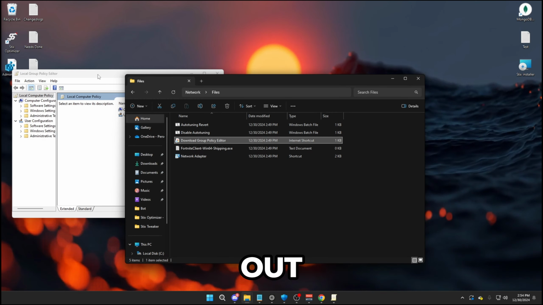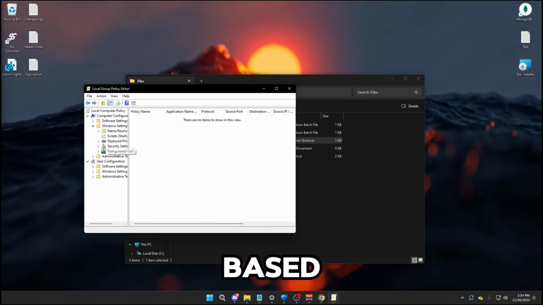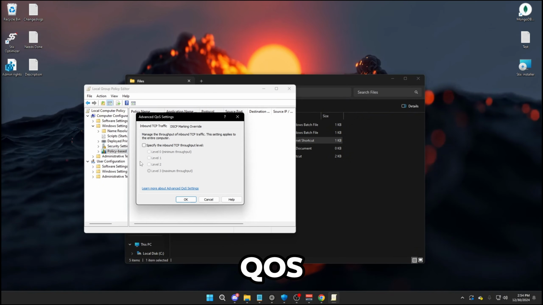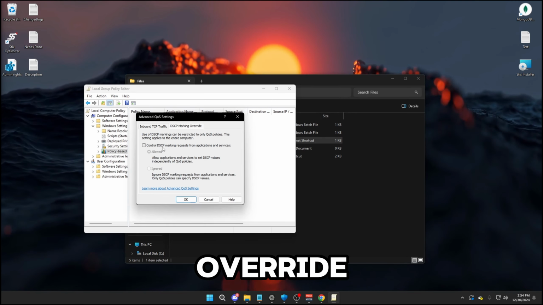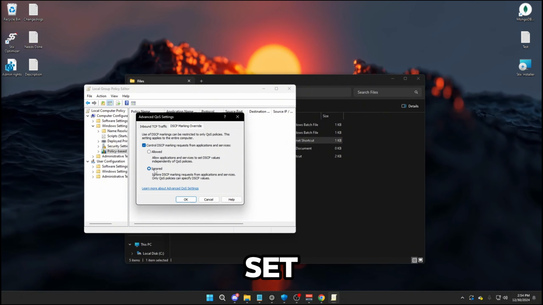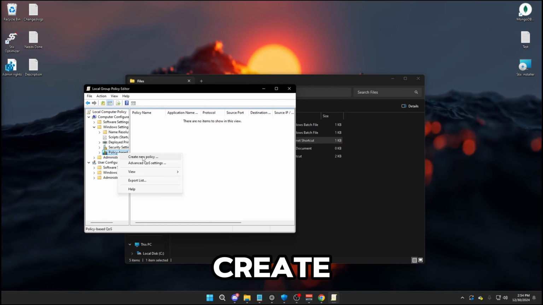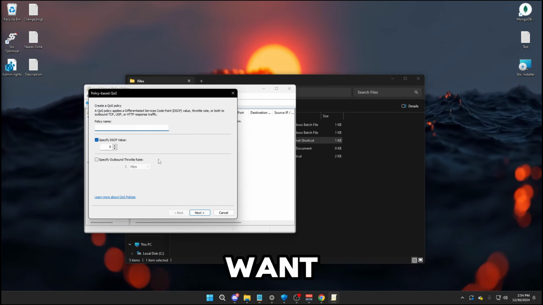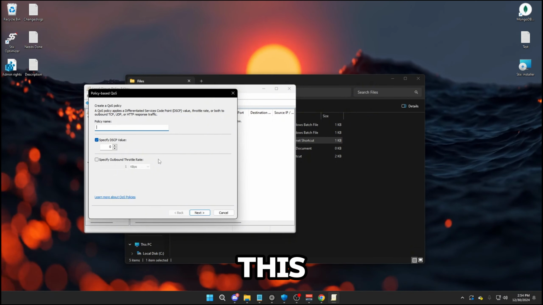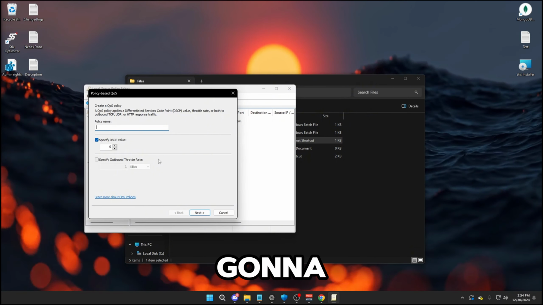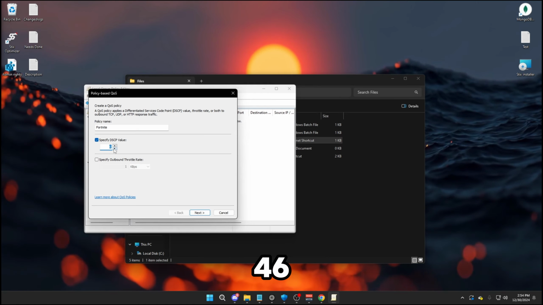And you close all this out, go to Windows settings, right click on this policy-based QoS, advanced QoS settings, head over to DSCP marking override, make sure this is checked and set it to ignored. Then click OK, and then you're gonna right click, create new policy, and you can name this whatever you want. It's a lot easier if you just name it for whatever game you're using. So since we're doing Fortnite in this video, since that's my main audience, that's what I'm gonna do. So just type Fortnite and then set the DSCP value to 46.